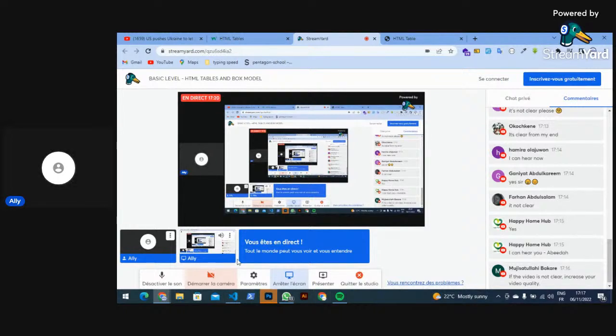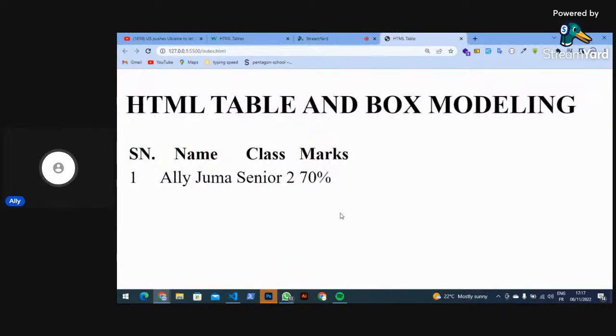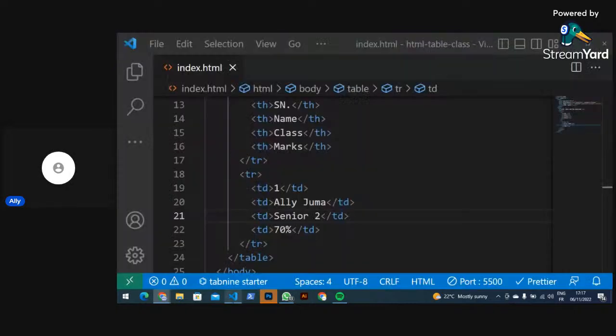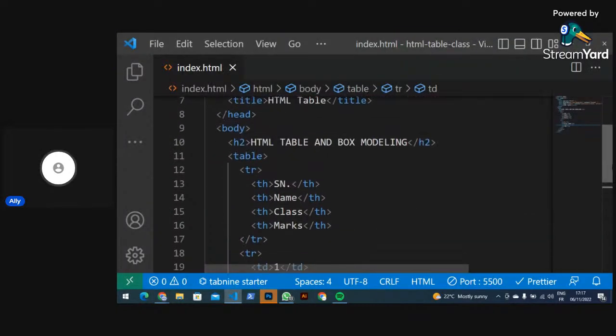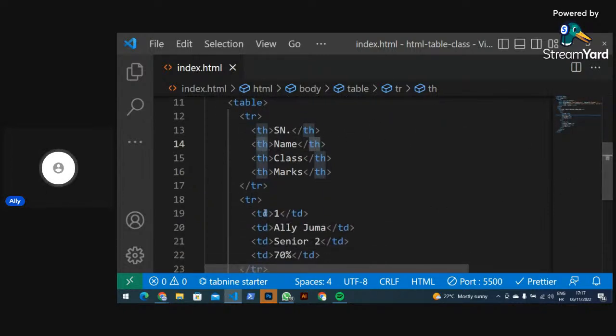Okay, so this is what we are doing. So this is the outcome. We first start with the table, which is the element containing everything inside. Then you put this one, TR stands for table row. Then here you have TH, which is going to take the table head. TH is always table head. And TD stands for table data. These are the data going inside.